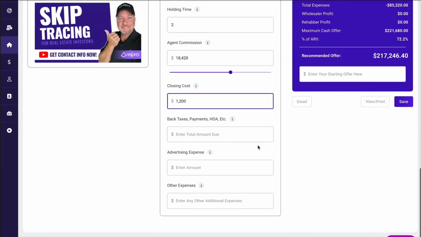And as we scroll down just a little bit more, you're going to see if there's any back taxes, any back payments, HOA fees, anything like that that you found out. Of course, you want to add that in here. We also have advertising expense. Maybe you work with rehabbers that just put signs in the front yard and they don't use agents. So you could eliminate the agent commission and just add in some advertising expense. And then last but not least, any other expenses that are incurred on the property or things that you find out, we definitely want to throw those in there.